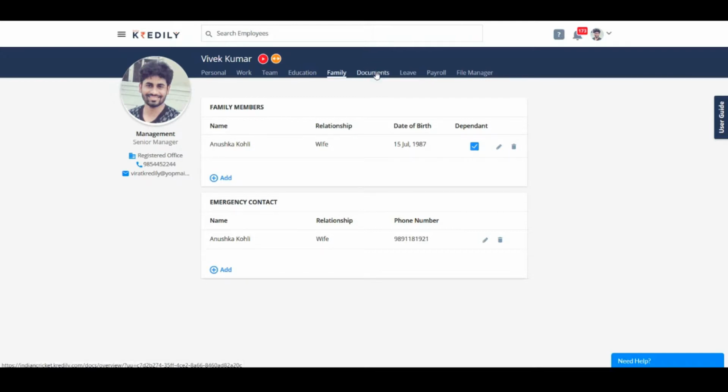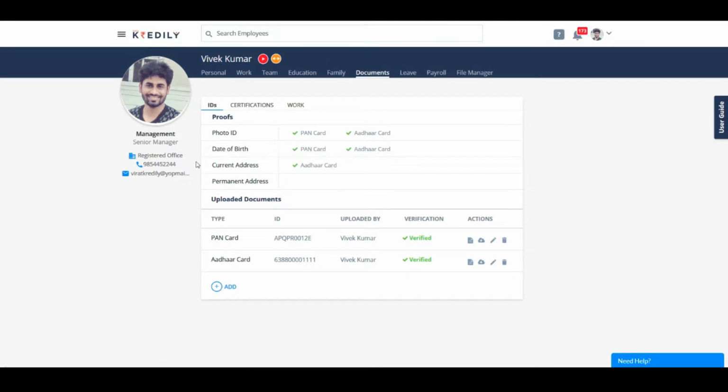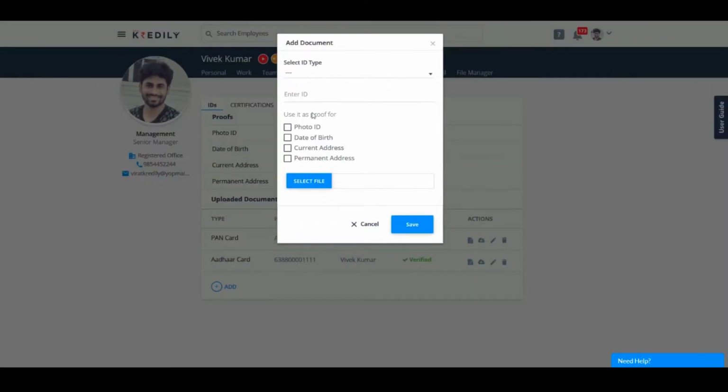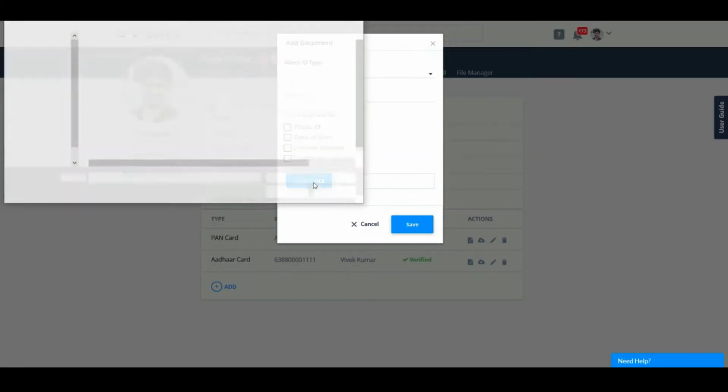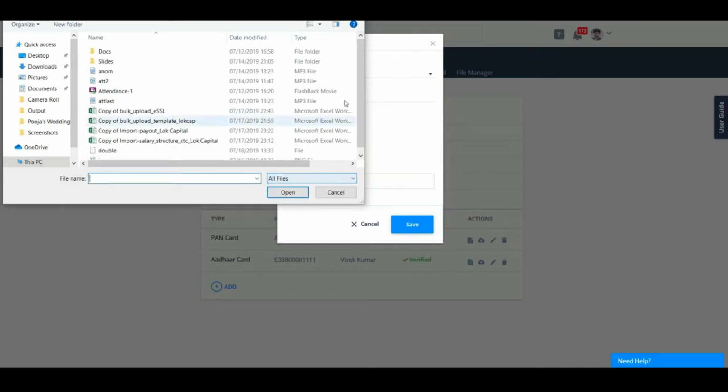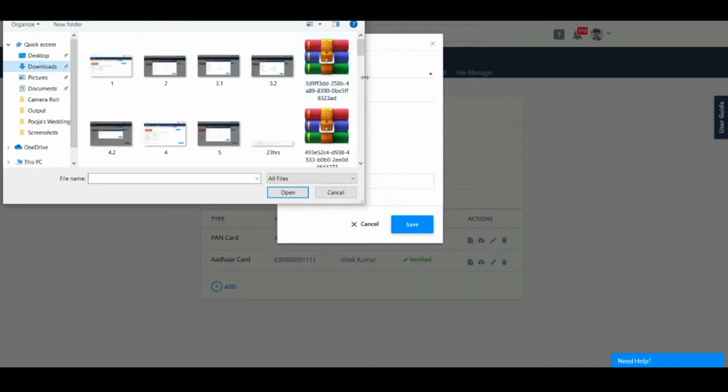And an employee can also upload his documents. Let's look at what documents can be uploaded. In this case, Vivek has already uploaded a couple of documents, his PAN card and an Aadhaar card. If I want to add another, I'll just click on add and see what documents can be uploaded: passport, driver's license, voter ID card. I will select a file. The soft copy has to be uploaded here. I'll select a file to upload.